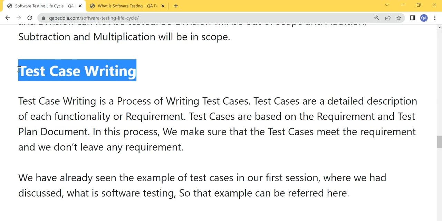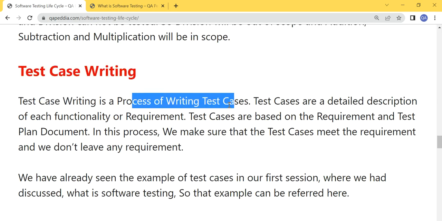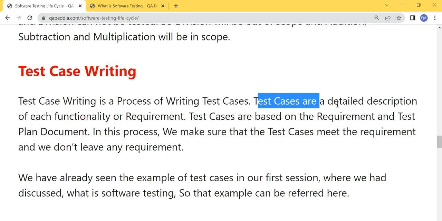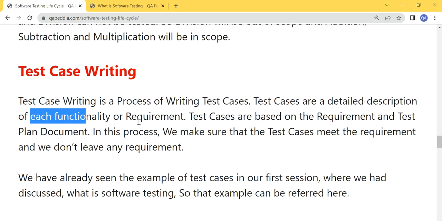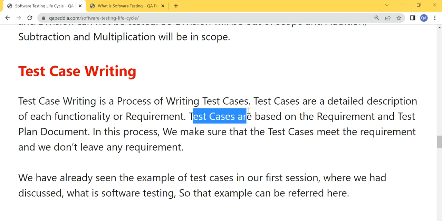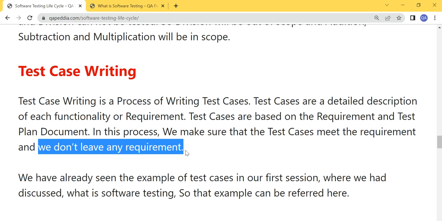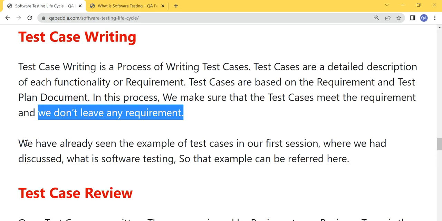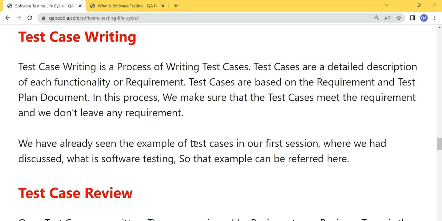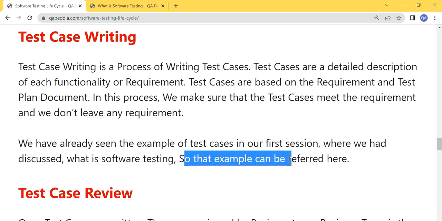Then test case writing. Test case writing is a process of writing test cases, and test cases are like a detailed description of each functionality or requirement, and these test cases are based on the requirement and test plan document. In this process, we make sure that the test cases meet the requirement and we don't leave any requirement. We have to write test cases for each and every requirement which is necessary. And we have already seen the example of test cases in our first session, where we had discussed what is software testing. So that example can be referred to here.